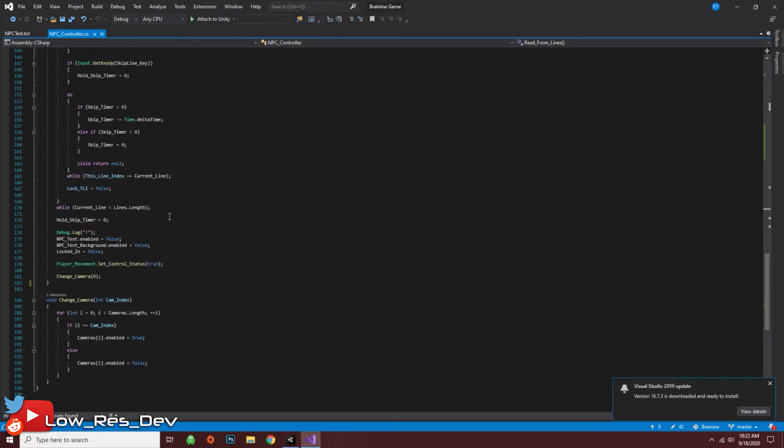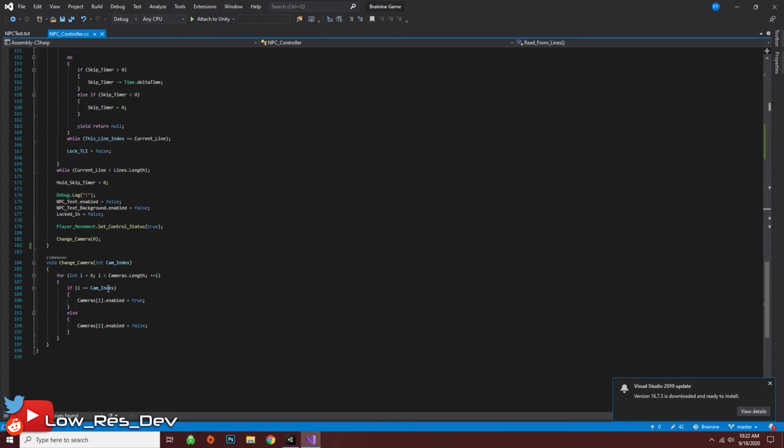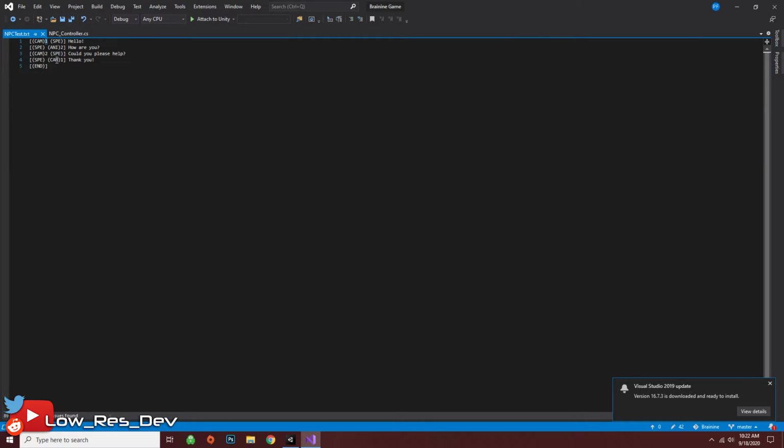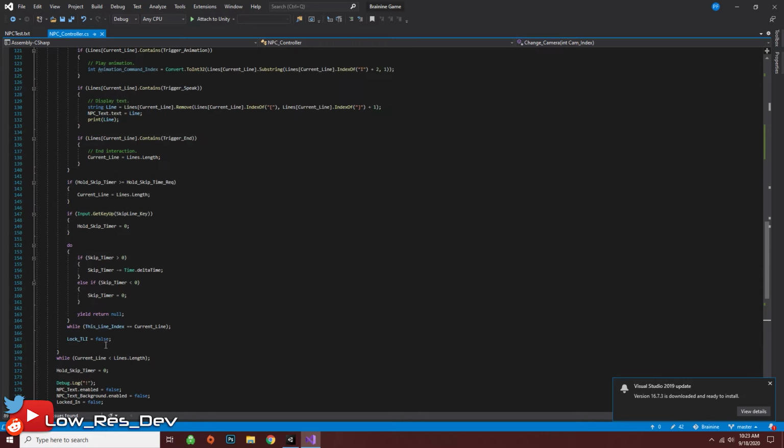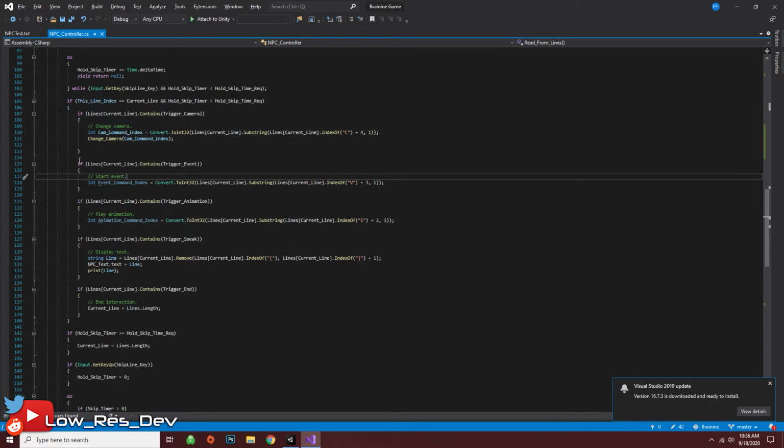So if we go down to void change camera, we're basically going through the cameras array, and we're finding the index that matches that cam index that we just got from the text. So we'll go in there, it'll be cam1. 1 will go through that function as this integer cam index, and that cam index will be fed into the function. So if i equals 1, then that is the camera that's going to be enabled. All other cameras in the array are going to be disabled. And then the next couple blocks in the function would act more or less the same way.